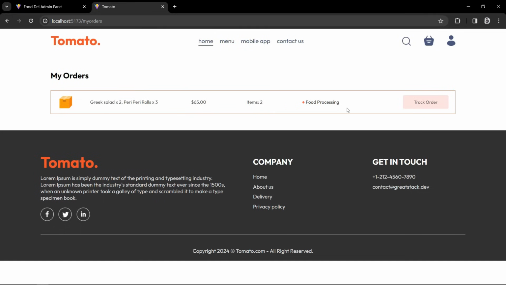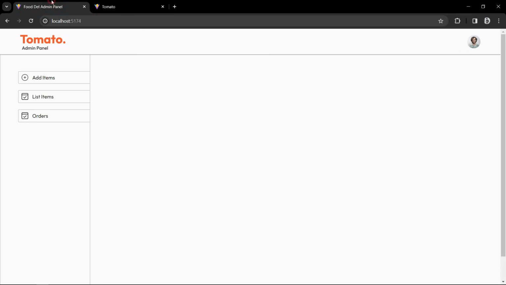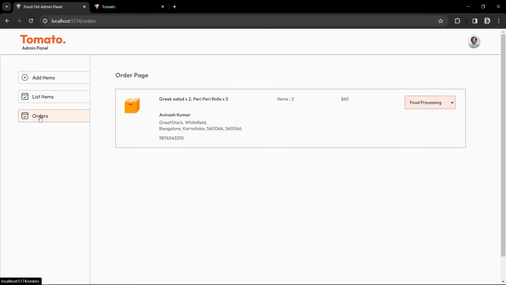Now let's see the preview of our admin panel. So let's open the admin panel. Here we have 3 options: add items, list items, and orders. So let's go to orders. You can see the new order that we have just placed on our website.